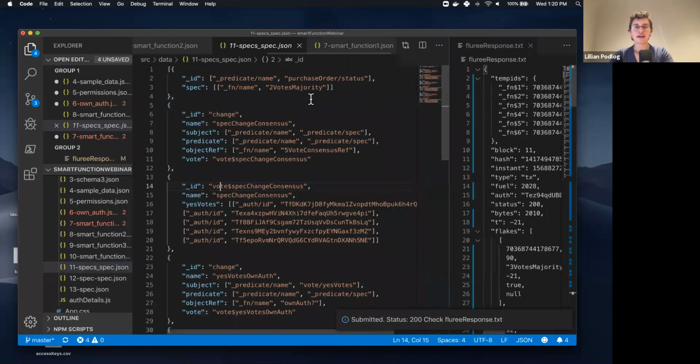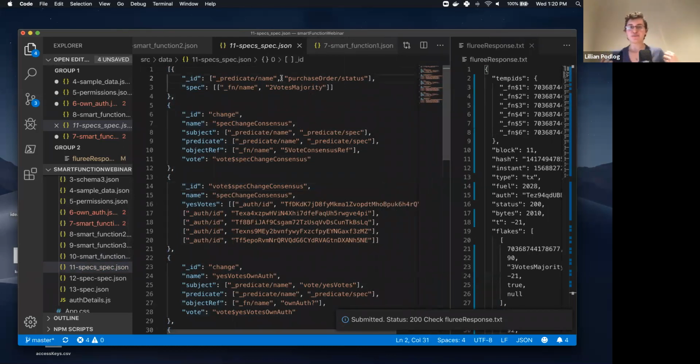And here, finally, we're going to be able to use our 2-vote majority smart function that we've created, which will return true if for a given change, there's at least 2 votes and it's at least a majority. We're going to actually connect it to a particular predicate in our database. So we've done all this work to create the smart function, but we haven't yet connected it to a particular feature in our transaction, so it's never going to be triggered.